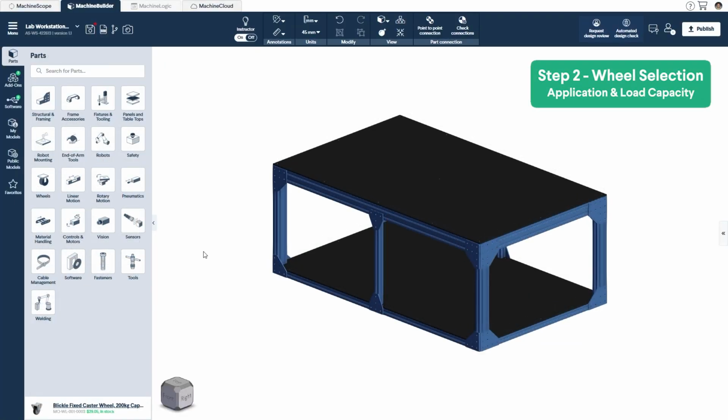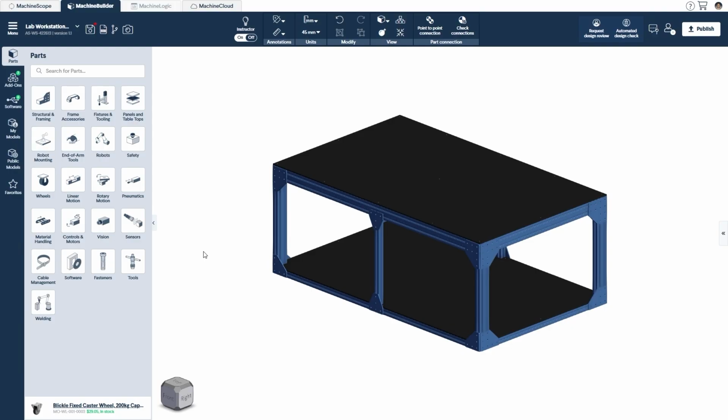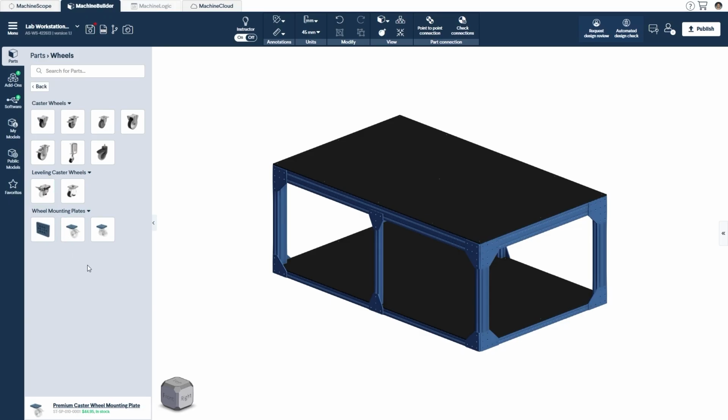The second step is to select the wheel type. The wheel type should be selected based on the application and total load capacity of the assembly. All wheels can be found under the Wheels section of the parts library.